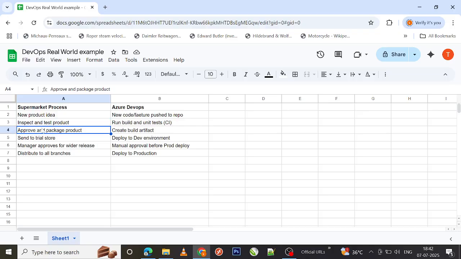Once you approve and package the product, you will send it to the nearby trial store for trial purposes. And then once the manager approves for the wider release, it will be distributed to all branches across your place. This is a very layman example I can provide to explain the process of introducing a new product in the supermarket. I hope you agree with these steps. Similarly, if you want to compare this process with the Azure DevOps pipeline process, you can compare it here again.